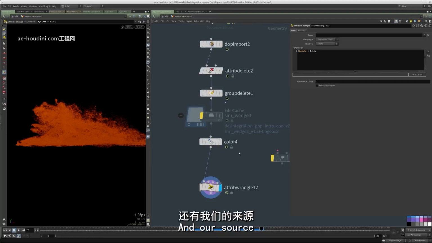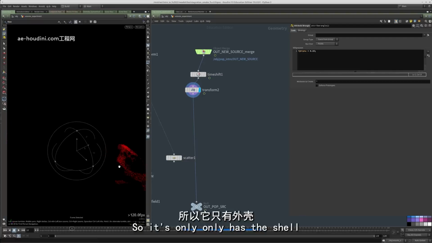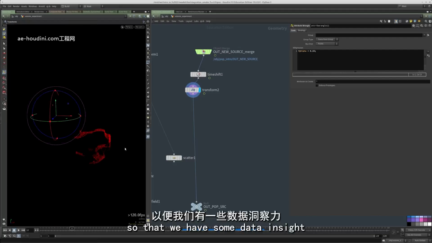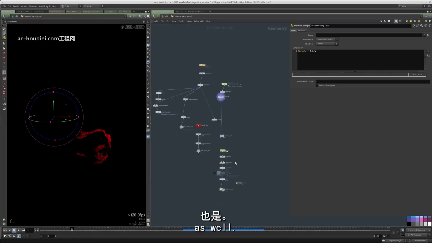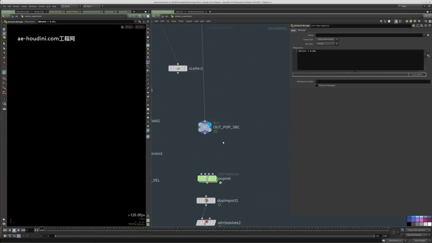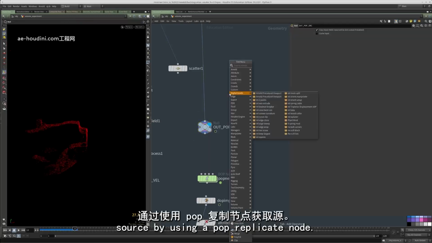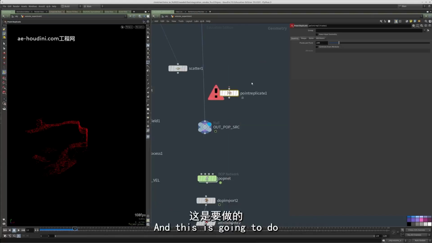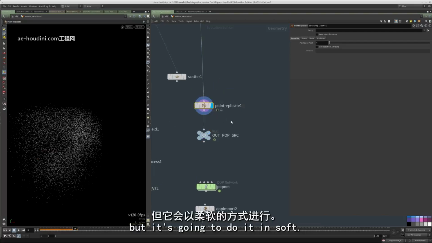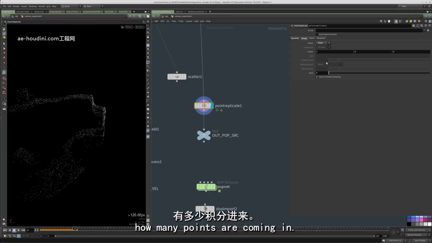And this source here only has the shell, I believe. Yeah, so it only has the shell, and I want to fix it in the next video so that we have some data inside as well, not just the shell. But let me do a preview of this, and I'm just going to increase the number of points in the source by using a pop replicate node. This is going to do the same thing as in DOPs, but it's going to do it in SOPs. So we're not going to change the sim, we're just going to increase how many points are coming in.